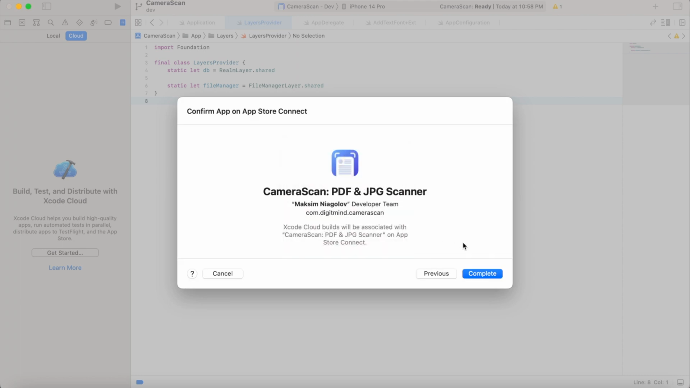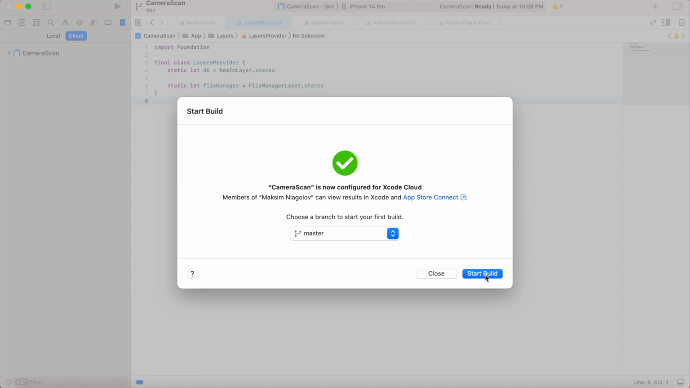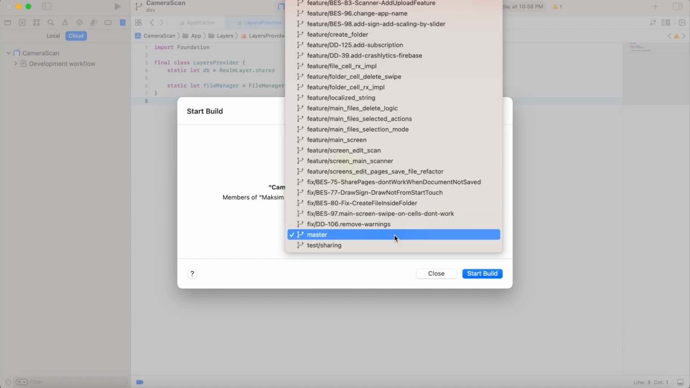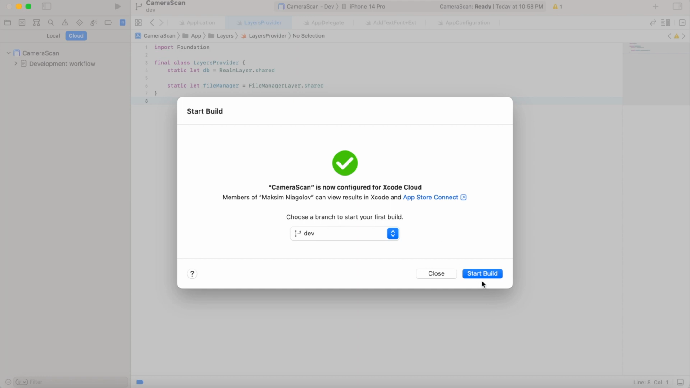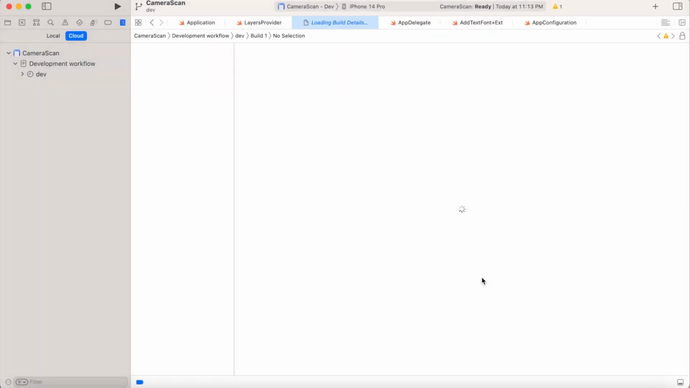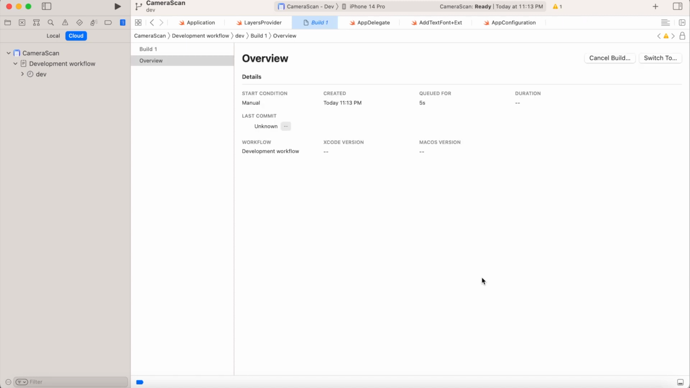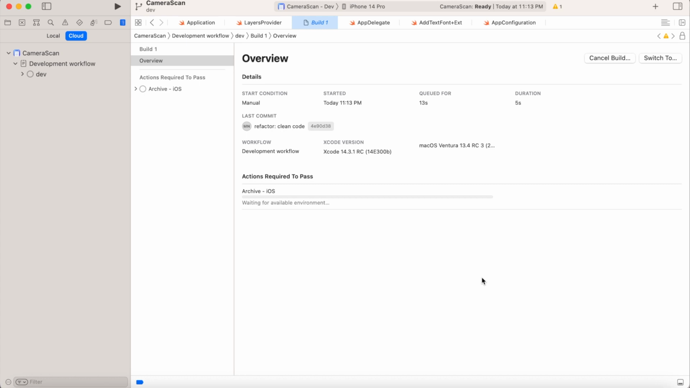Okay, let's see why. It's quite strange. Let's press again. Okay, it's now configured for Xcode Cloud. Sometimes this situation could happen, but this is okay. This is normal. The camera scan is now configured for Xcode Cloud. Members can view results and so on. Choose a branch to start your first build. Okay, we want to start our first build on the dev branch. Start build. By the way, we need to make sure that we made all necessary commits and pushed all the changes to the repository before starting the build. Let's assume that we pushed everything.